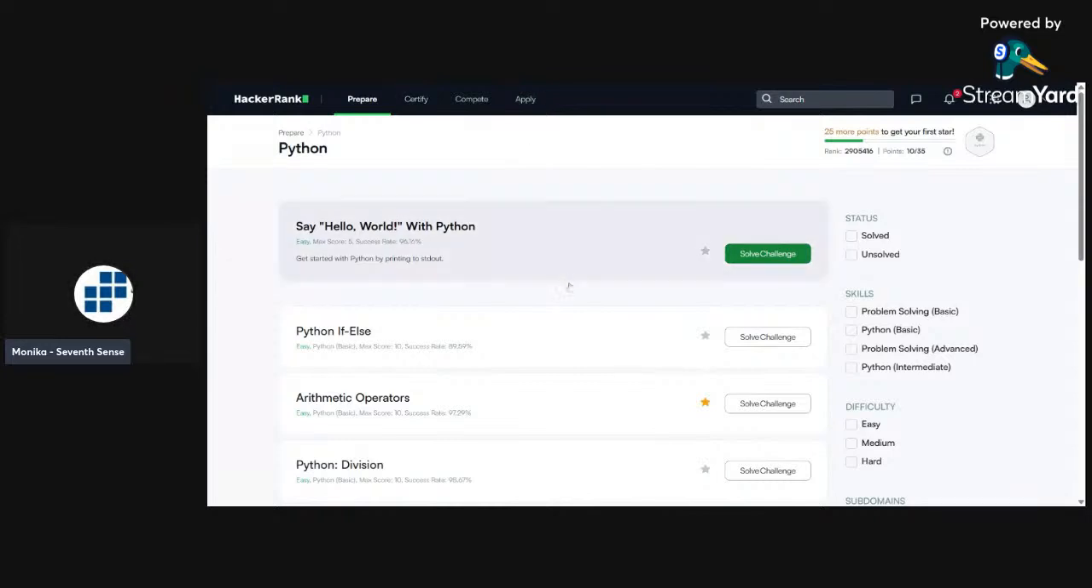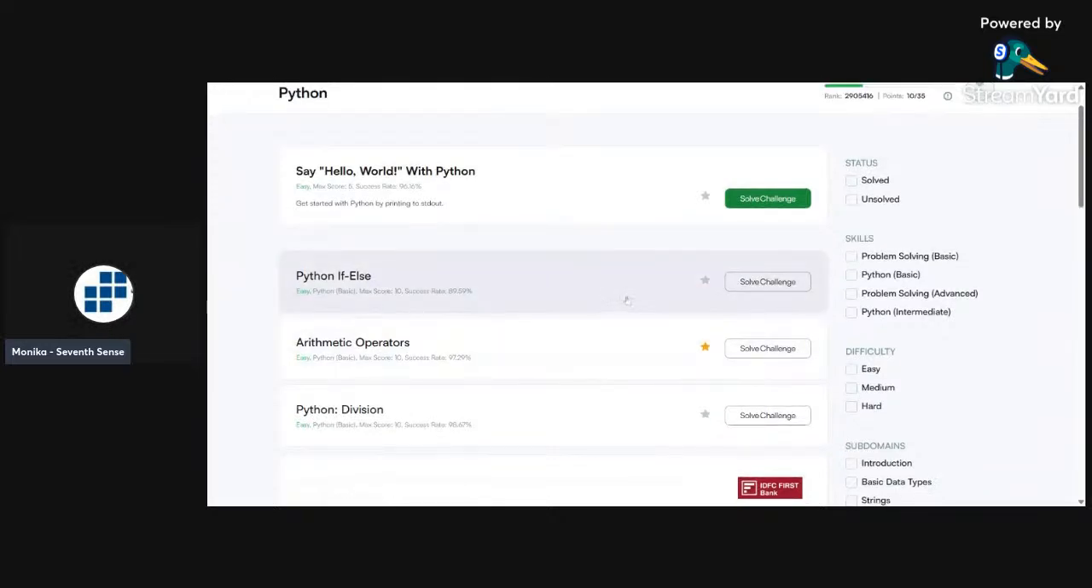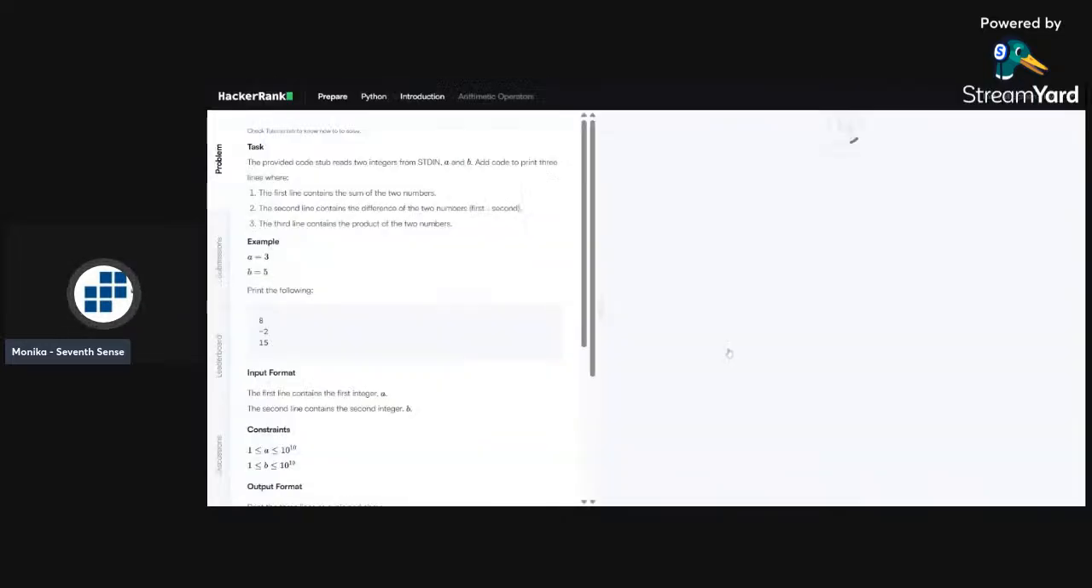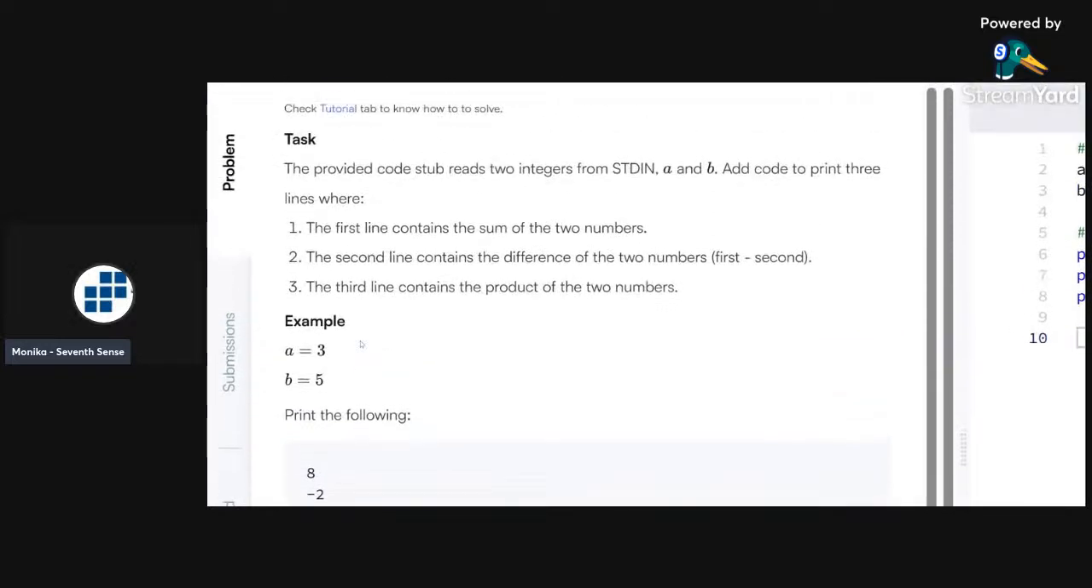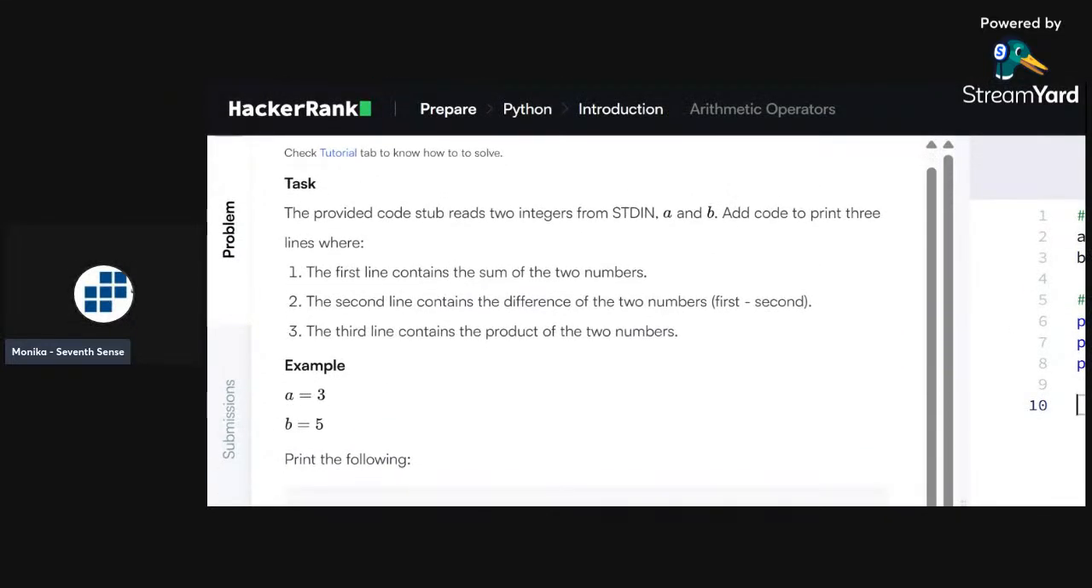Yeah. Here, what I'm doing, we have completed operators. Yes or no? We have already completed the operators. And what is the task? Let's solve this question. We have some test cases. So what is the question? The provided code stub reads two integers from stdin, a and b. You have to add code to print 3 lines. You have to print only 3 lines.